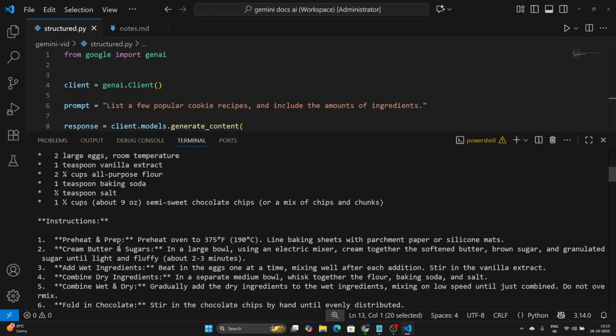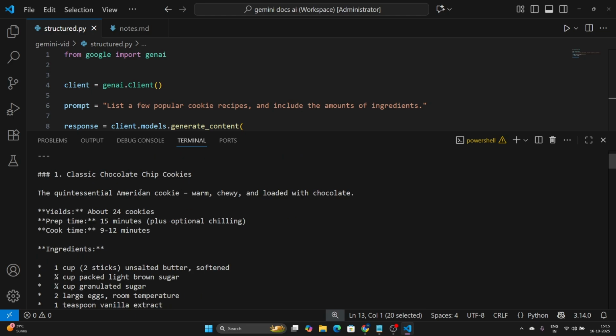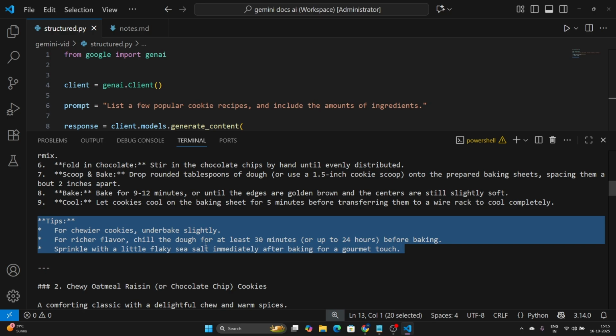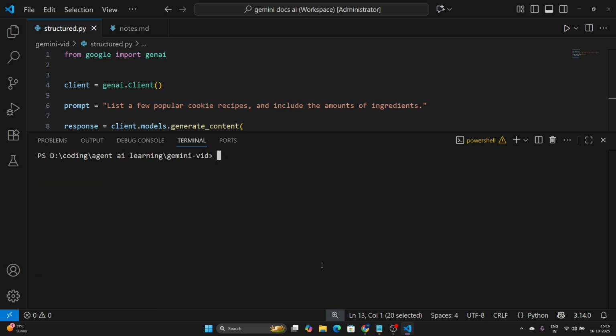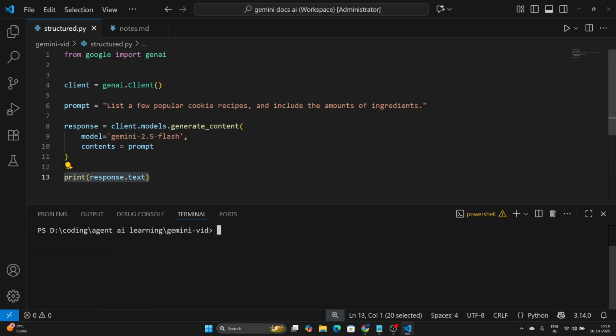So right now, in the response we can see: here are a few popular cookie recipes. Earlier it was: here are 3 popular cookie recipes. And now we have got the details, and we have got tips as well this time. So it is good information, but utilizing this information can be a little bit of a tedious task. Now let me show you how getting the response in a structured format is going to make the difference.